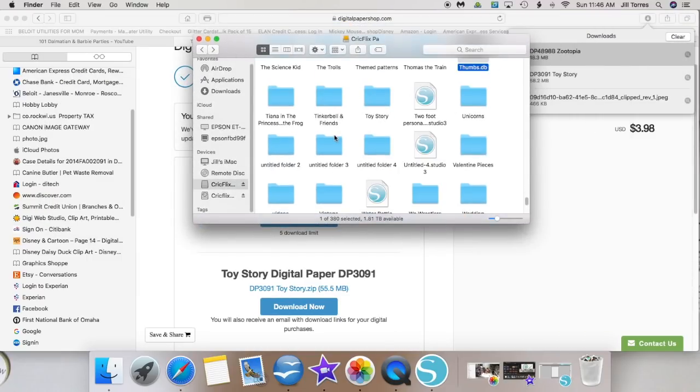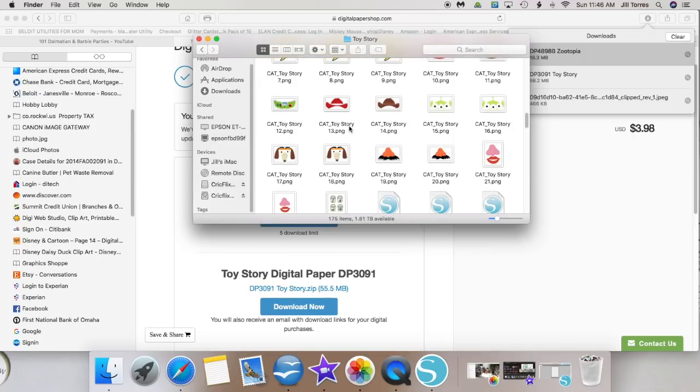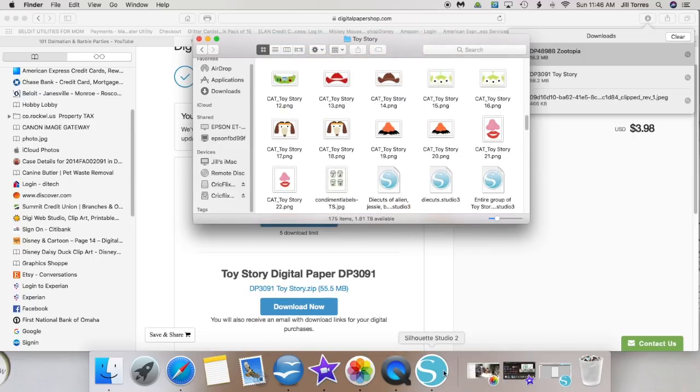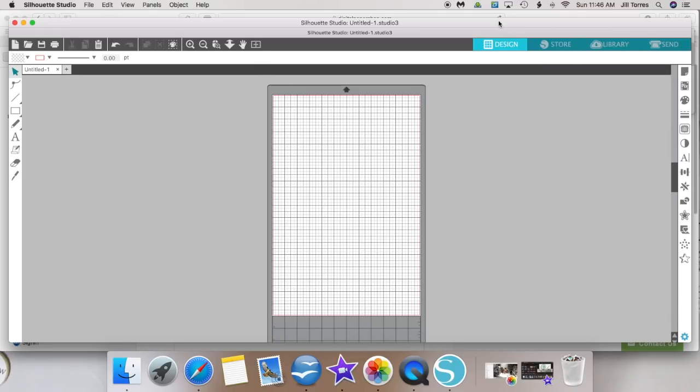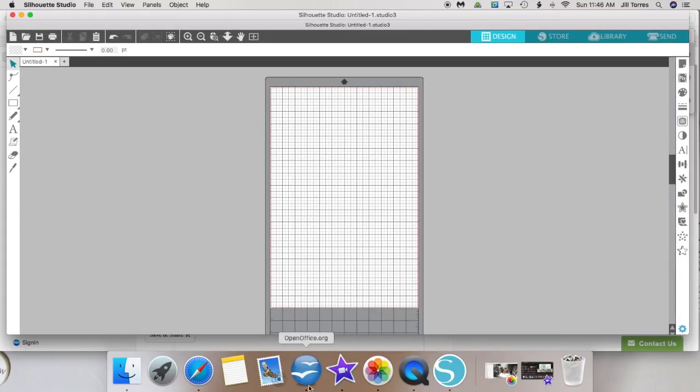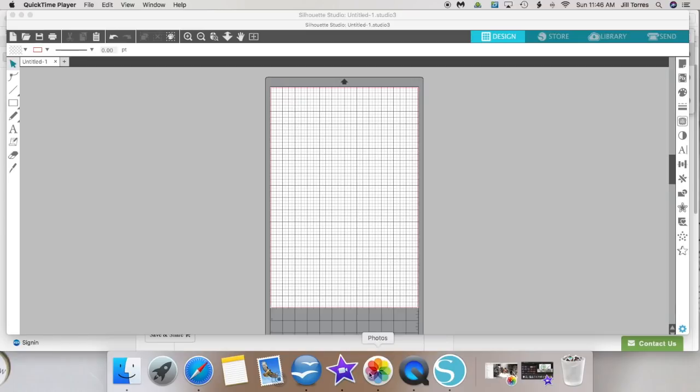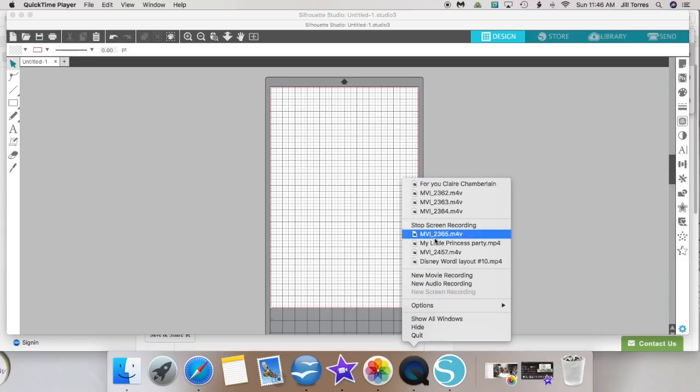Now, since I'm going to do a Toy Story layout, I'm going to go in and pick my images. And I am going to do the layout from beginning to end, how I do it, and I will be back. However, I am going to pick my colors first so as to not take forever on this recording. All right, be right back.